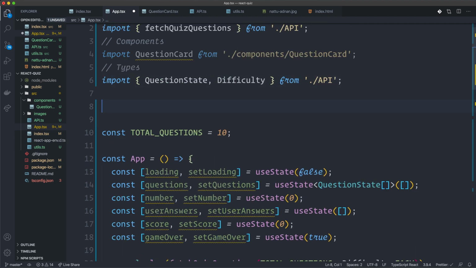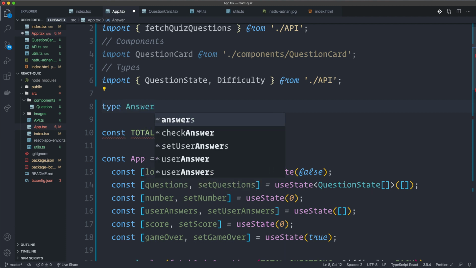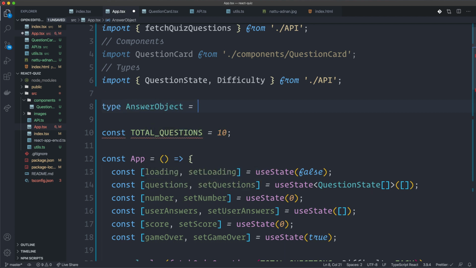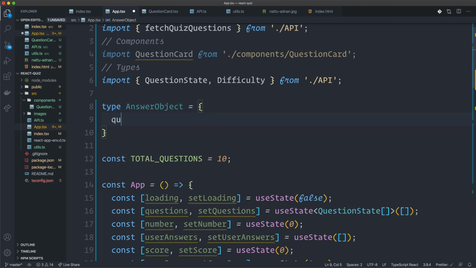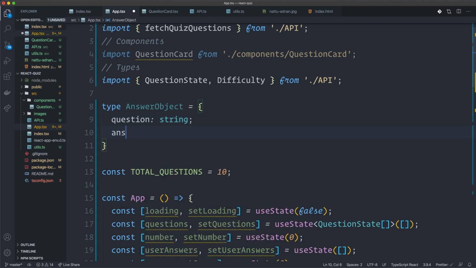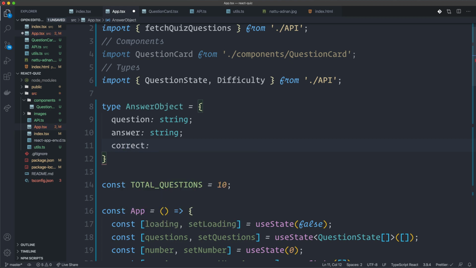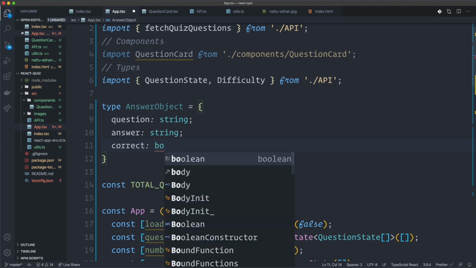So we have to create this type for the answer object also. Just below here, we create a new type. We don't have to export this one because we're not using it in another component. AnswerObject equals, and the answer is going to have a property with a question. It's going to be a string. We're going to have the answer. And this is a string. We're going to have a correct. That's the boolean.